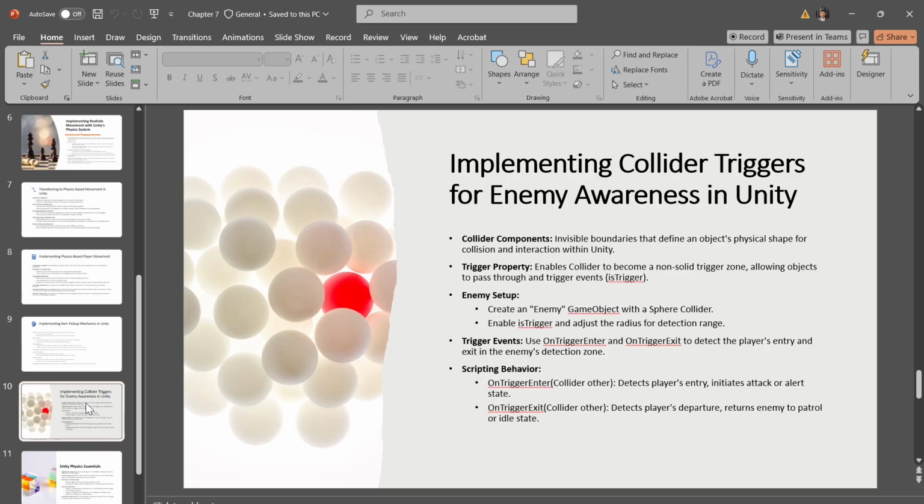Colliders can be set as triggers to detect when objects enter, stay, or exit an area without physically blocking them. This is useful for creating areas that trigger certain actions, like entering a dangerous zone, without actually affecting the object's movement. A common use of colliders is to detect when a player collects an item by attaching a collider to the item and setting it as a trigger.